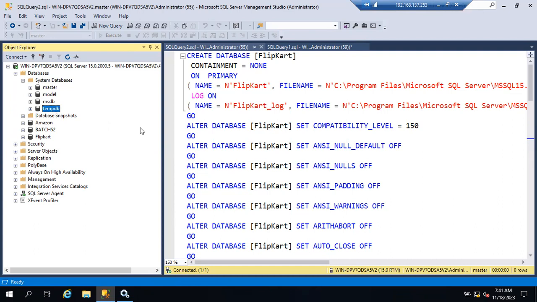So the model database will act as a template for the newly created databases. Whatever file sizes, auto growth values, settings, configurations, I mean to say database level configurations, and paths, everything will be inherited from the model database. It is also a very crucial system database, guys.